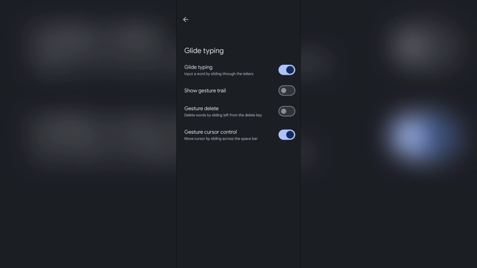And the third option is gesture cursor control. Now, by using this feature, you can move your cursor by sliding on your space bar. If you don't want to do this, or if you don't think this option is handy, you just simply can disable this option. This is how you disable or customize your gesture keyboard as it fits you.